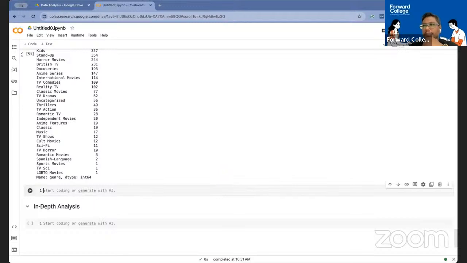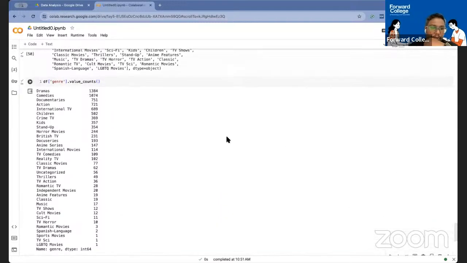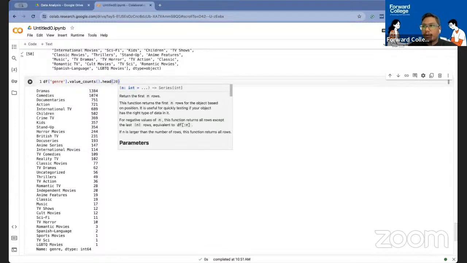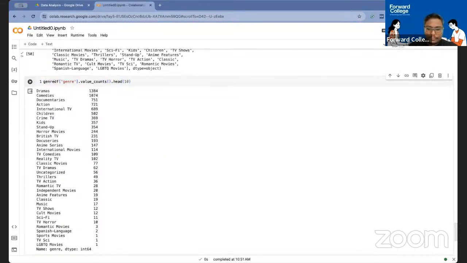Okay, let's plot this, something similar to what we did earlier. But I want to plot the top 10 only, so I'm just going to go ahead with 10. I'm going to save this as just 10 here. Okay, 10 genre distribution. Shorten the name. Okay, good.